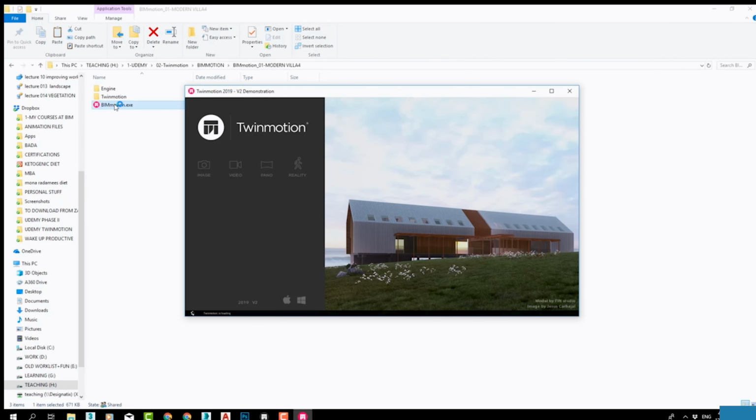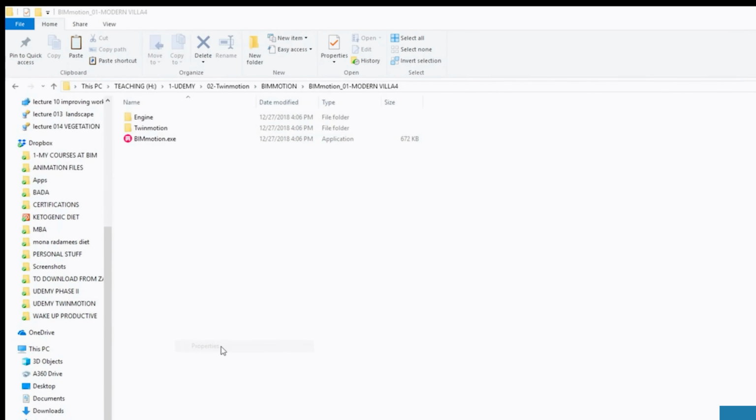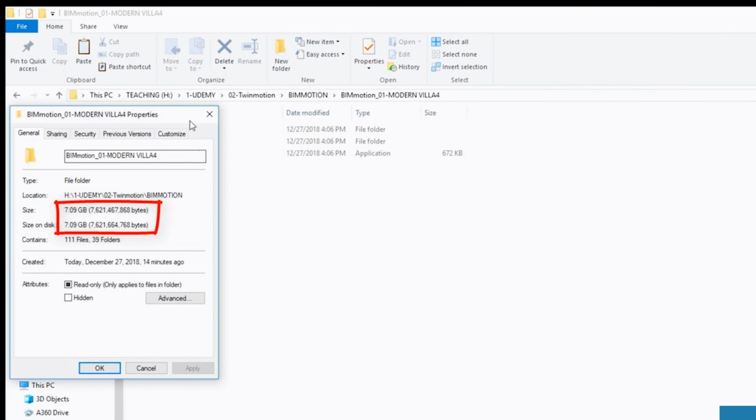A quick note here, just like any video game, the computer specs may affect the quality of the graphics of that video game, so BIMmotion better be played on a higher specs computer that has a good graphic card and a processor. Another quick note, the size of that folder of BIMmotion is relatively big. For our project, it is around 7 gigabytes of hard disk space.